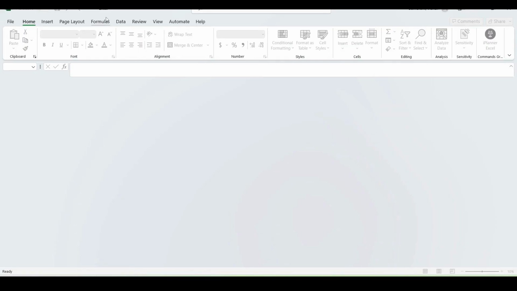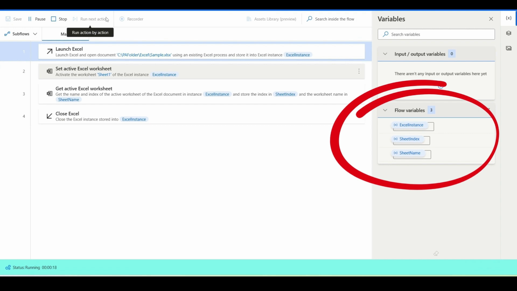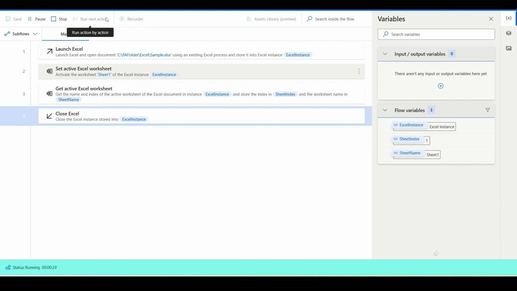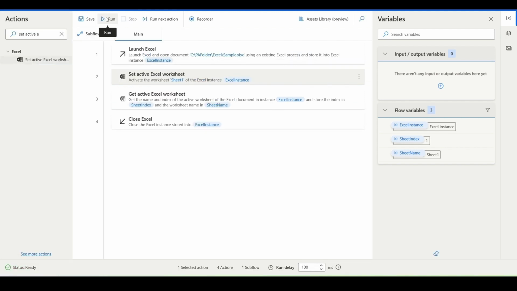Once the execution of this flow is completed, we will check the flow variables on the right pane and see what the sheet index and sheet name variables contain. If you can recall, initially the sheet index was 2 and the sheet name was Sheet2. And now, since we specifically set Sheet1 as active, and using this action we found out the current active sheet, we got these two variables.